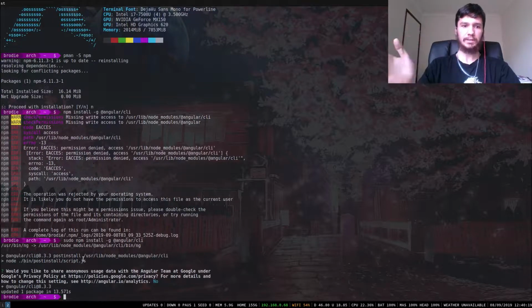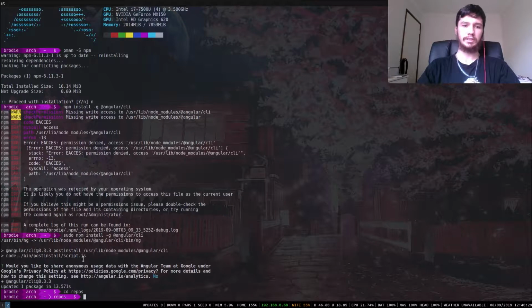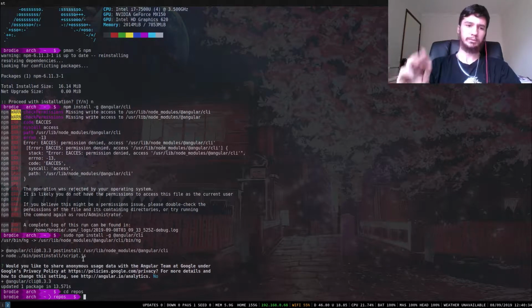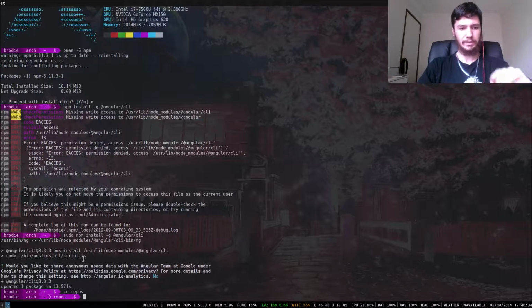From here, we're going to go to where I want to create my new project. I like having all of my projects in my repos folder just because it makes it easier to write some scripts to handle stuff like that. I'll talk about that in another video. But in this folder, if we run ng, it'll basically bring up the help menu.